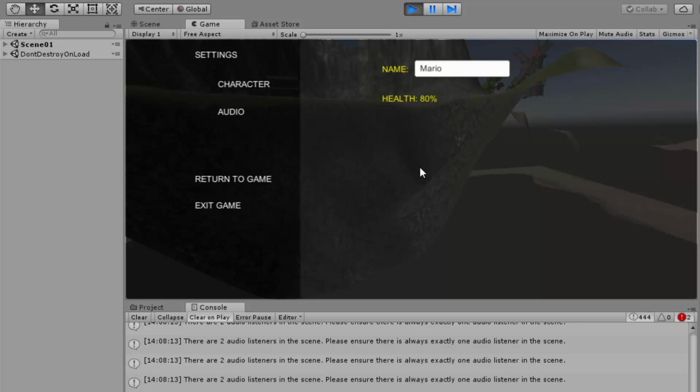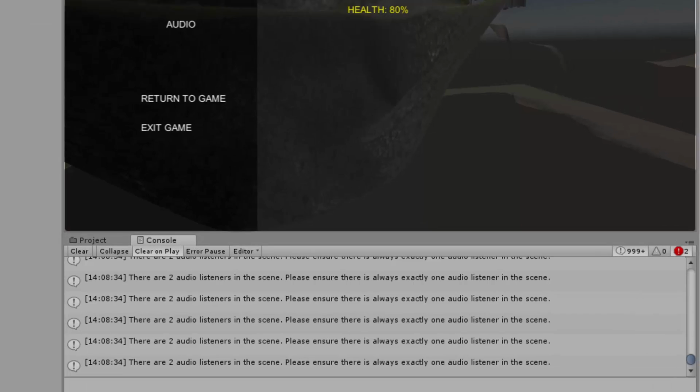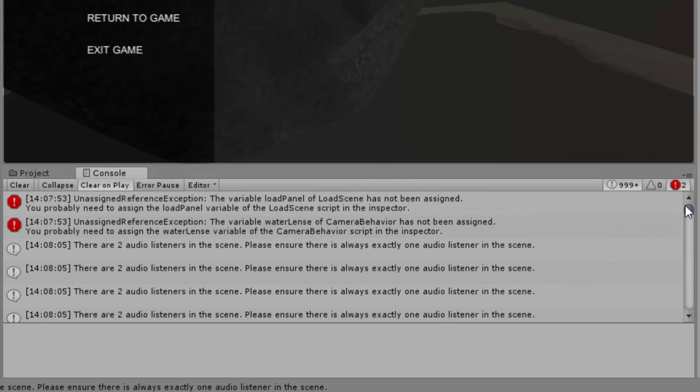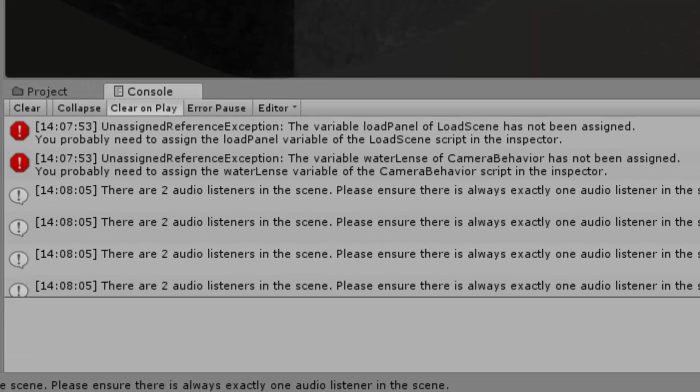In the console, there are many warnings related to having two audio listeners. We'll come back to this. For now, let's scroll to the top and see the errors. I usually tackle the top error first because sometimes resolving that error will resolve some of the errors under it. This is an unassigned reference exception, which is similar to a null reference exception. It says the variable load panel of load scene has not been assigned.